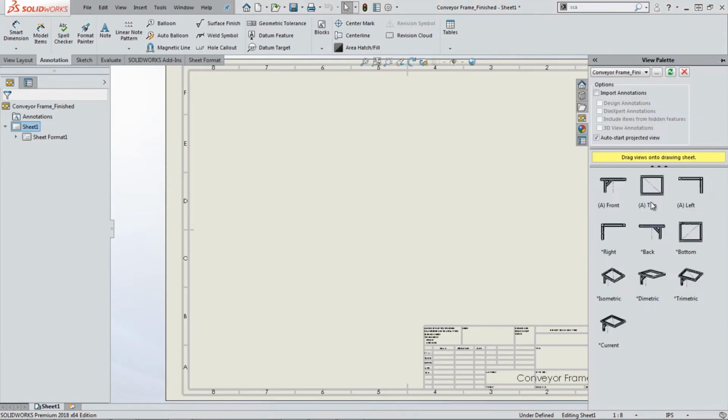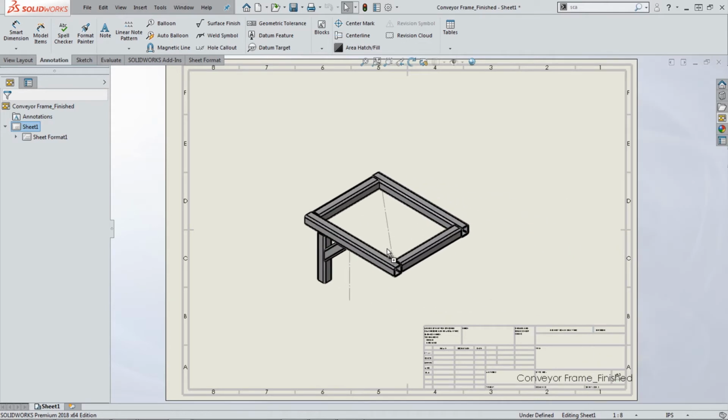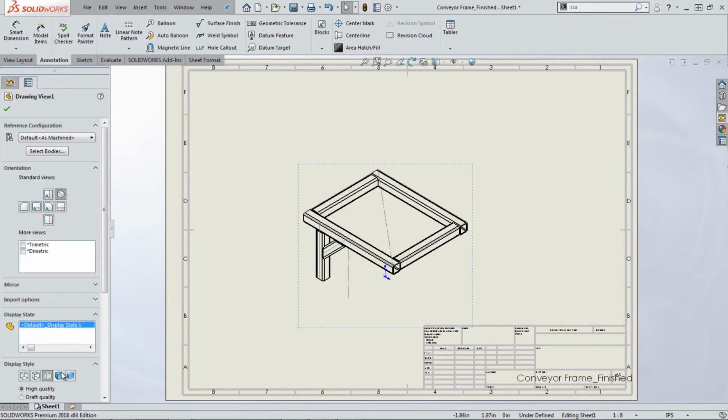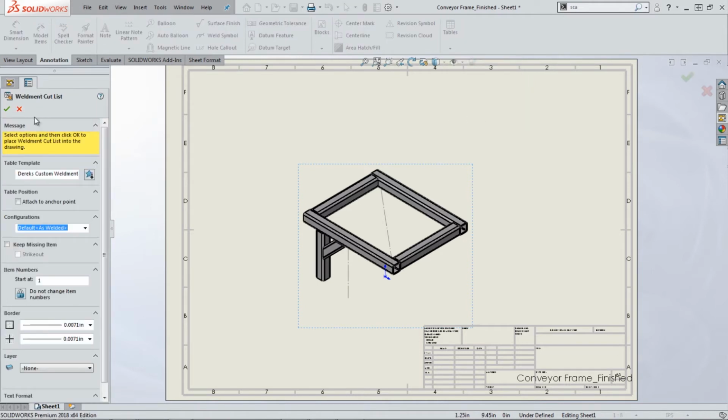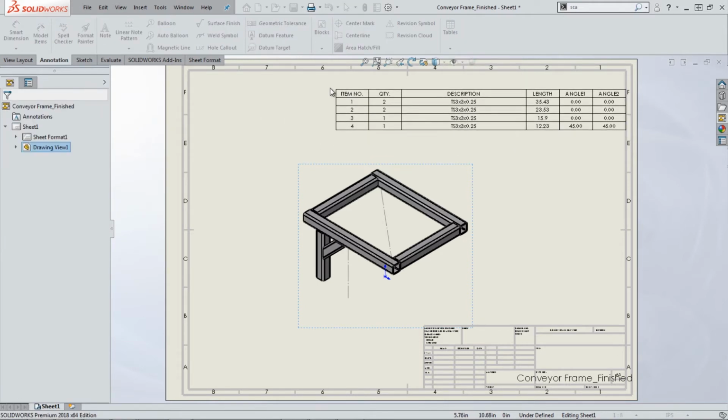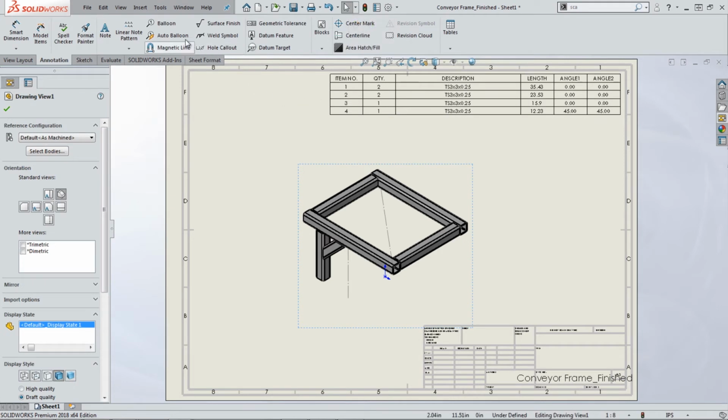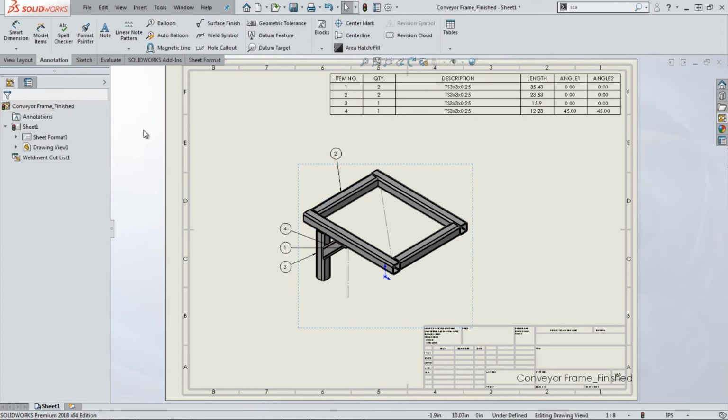Once your structure is generated, it's very easy to convey your information within a drawing. The cut list is placed on the drawing with all of its properties automatically generated. There is no need to manually input any values into the cut list. Balloons can even be automatically generated to make identifying each member much easier.